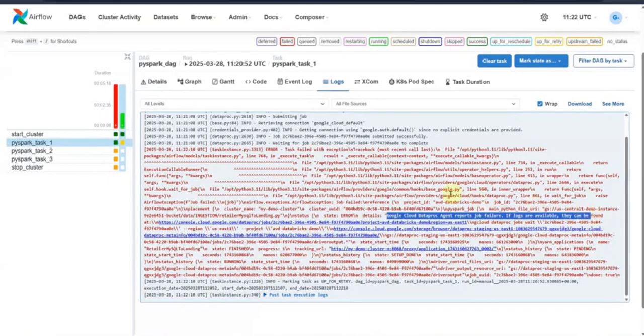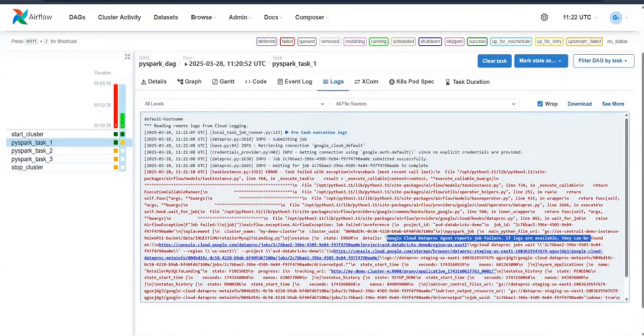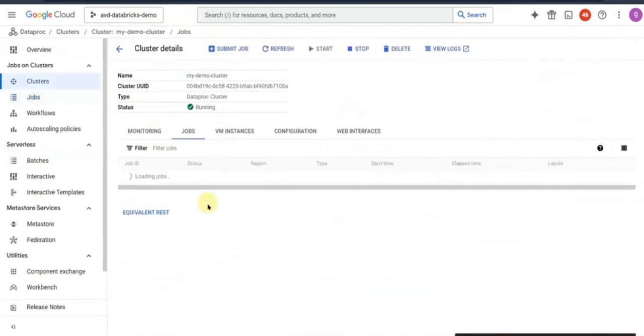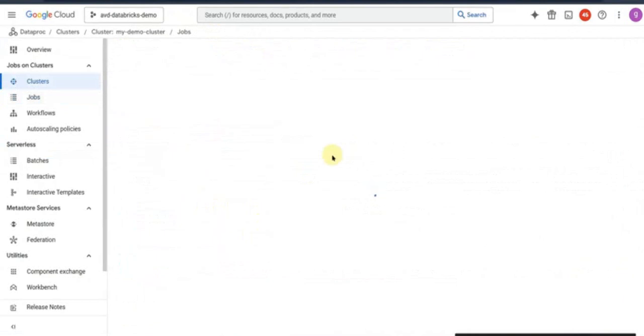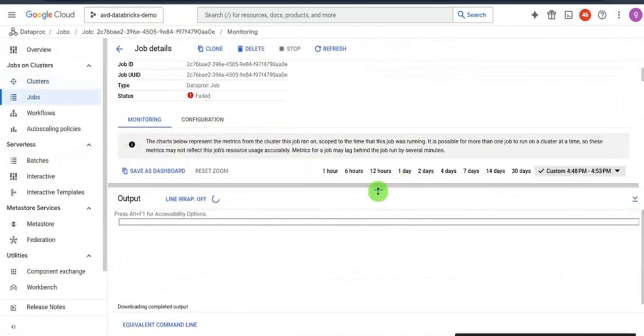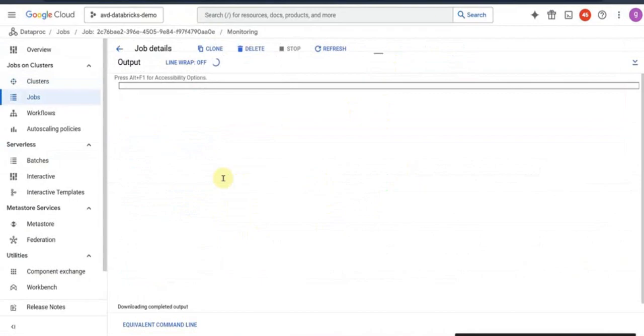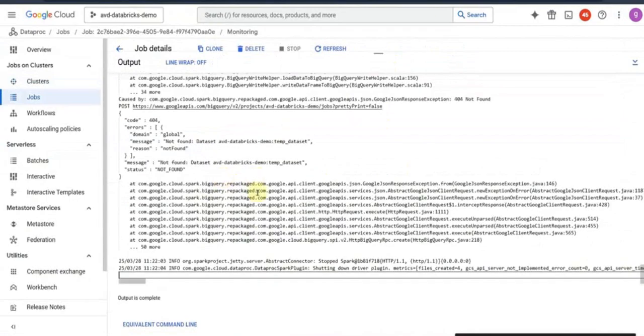Right, I see this is a problem of the cluster. We can also go here. Okay, I see that there's a problem. One of the jobs is failed. Let me go inside it and let us see here also. And as per my expectation, this is a problem of the cluster, not the problem of the job.